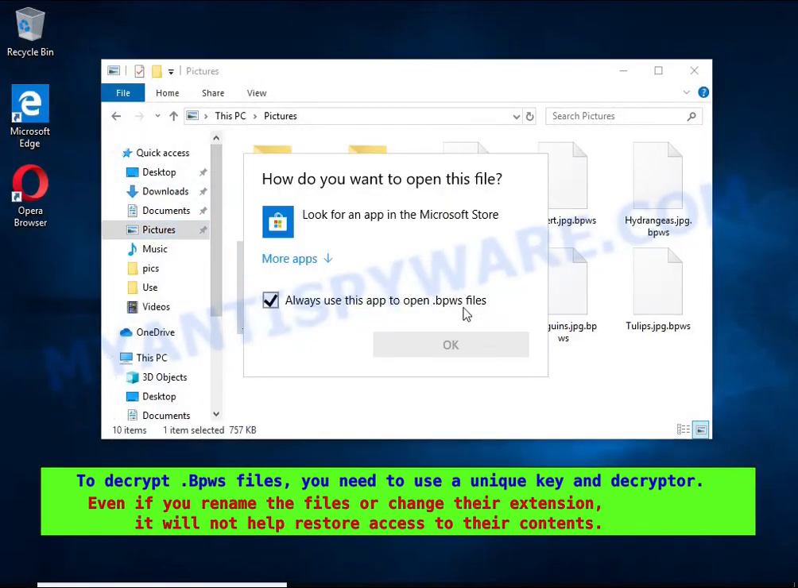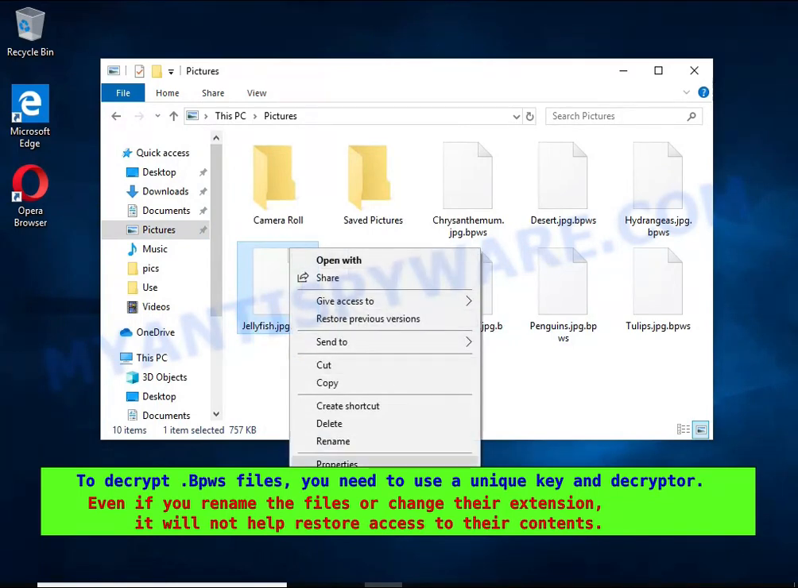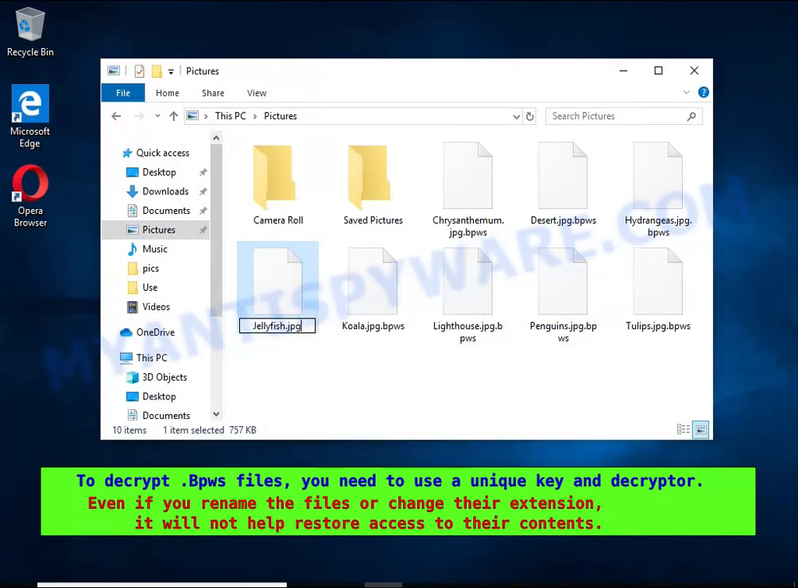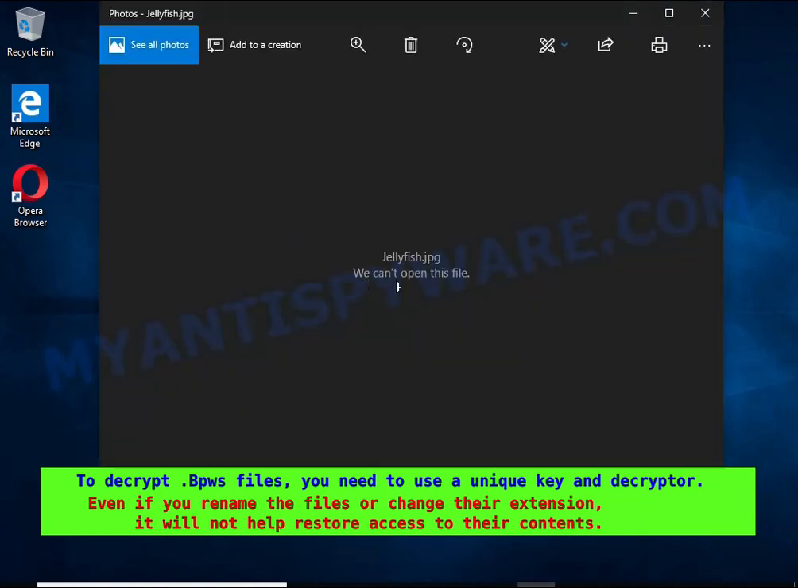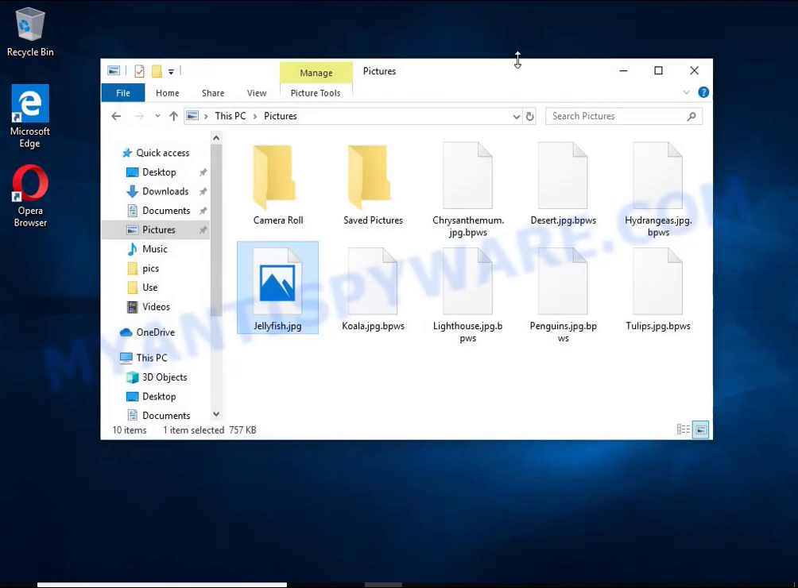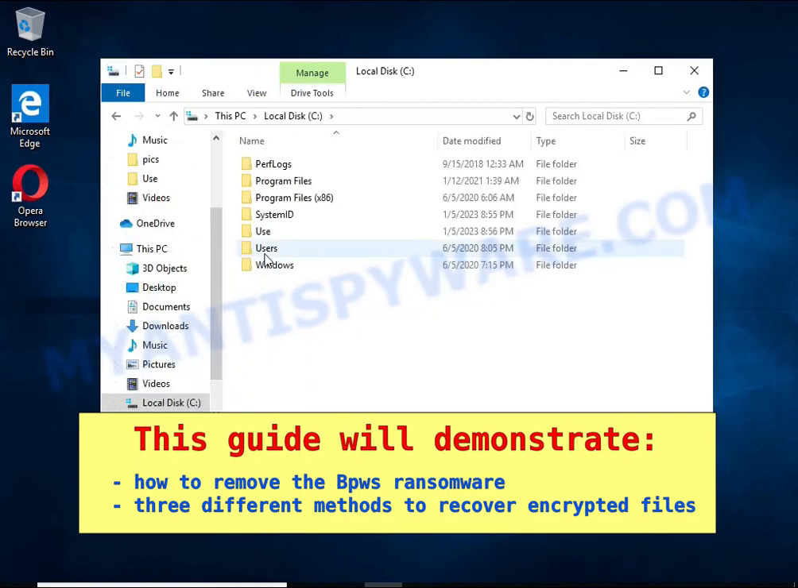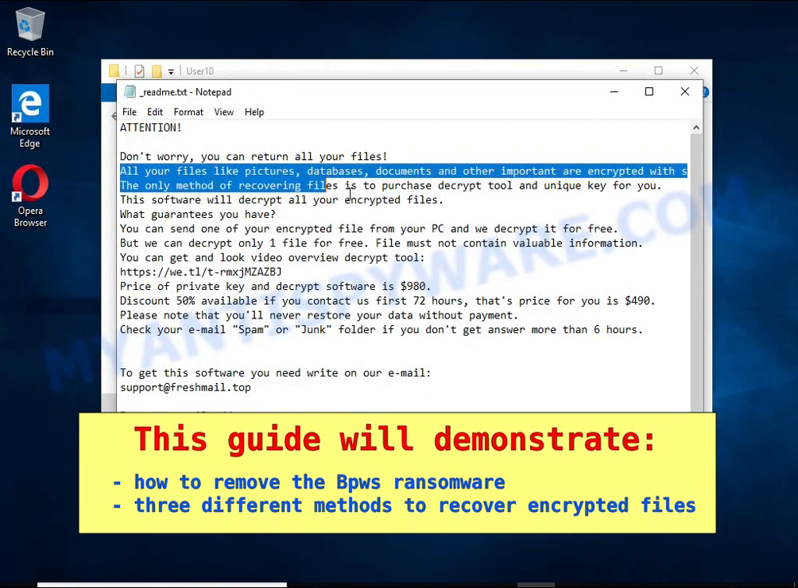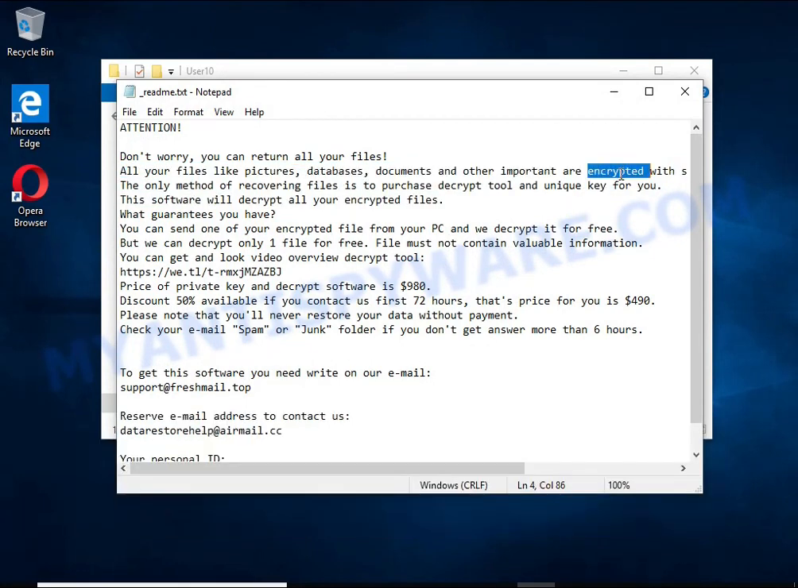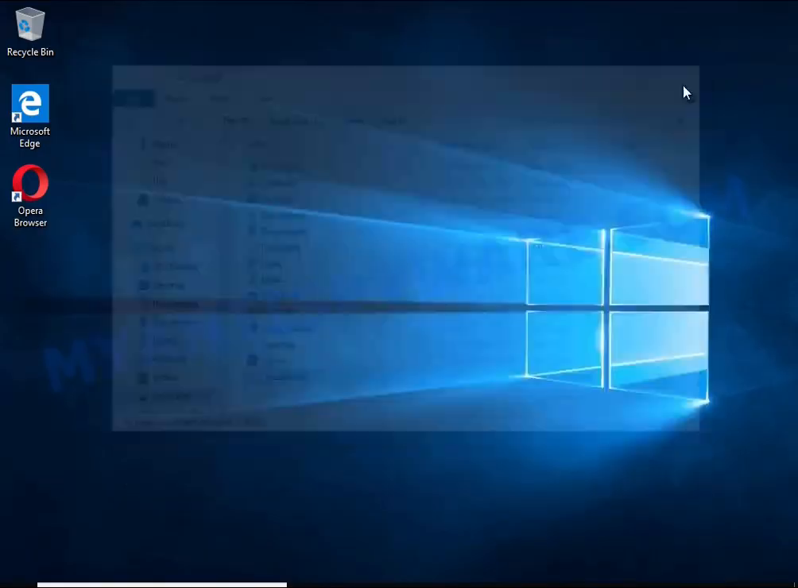Renaming encrypted files, changing their extension or transferring them to another computer will not help. The files will remain encrypted. This guide will demonstrate how to remove ransomware and 3 effective ways to recover encrypted files. The first thing to do is find and remove the ransomware. It's easy to do, just follow the instructions in this guide.